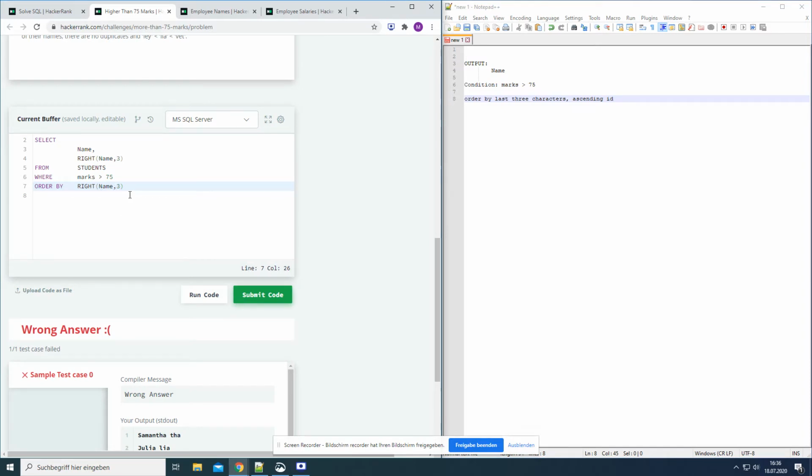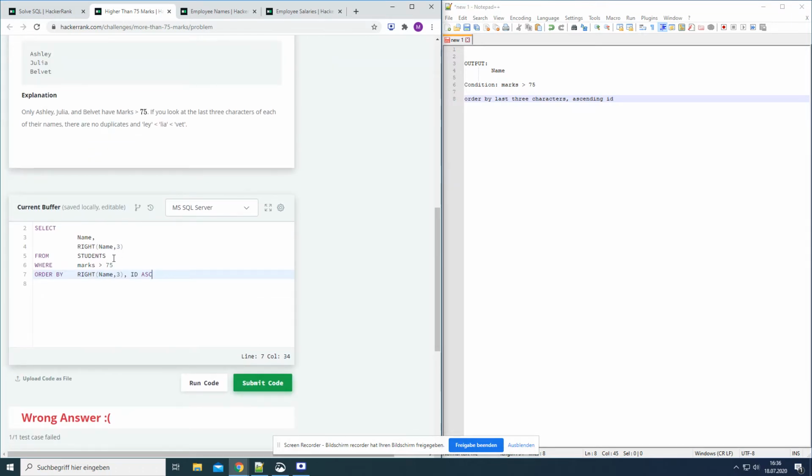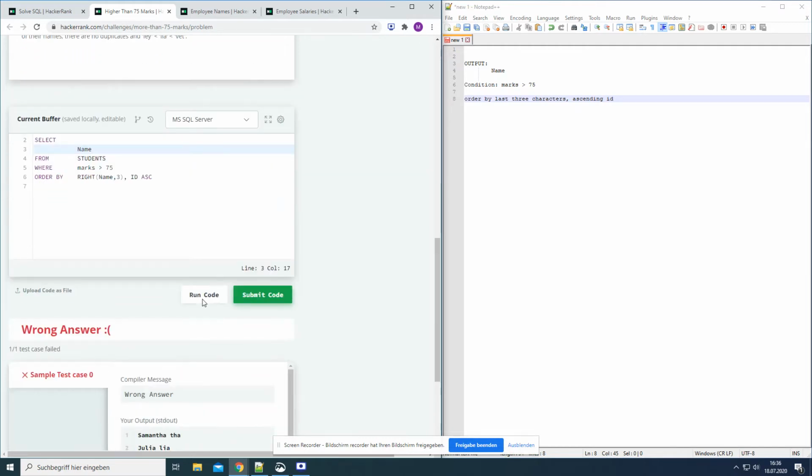And the secondary order we can put behind it. And that should be by ID ascending, ASC. Okay, and we will actually just want the name, not the RIGHT name 3. So let's try this one again.